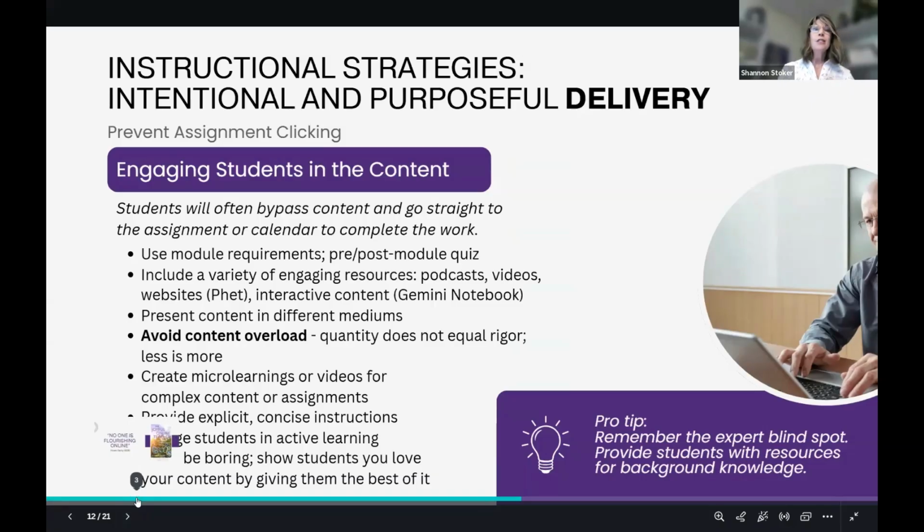Now we're going to talk about delivery. So you've designed your course, you've got it set up, and now is where you're really getting in and you start teaching. And yes, you do teach in an online course. Absolutely, you do. We want to prevent that assignment clicking. We want students to engage and learn the content, right? It's so important that they learn this content that we have put into the course for them.